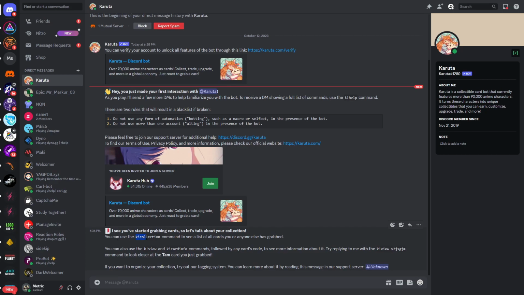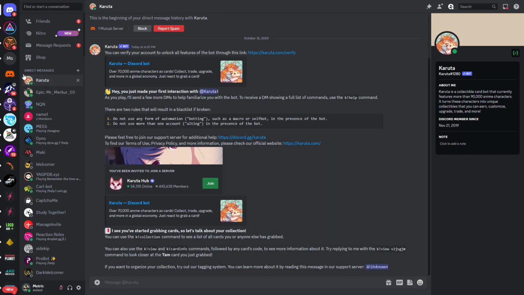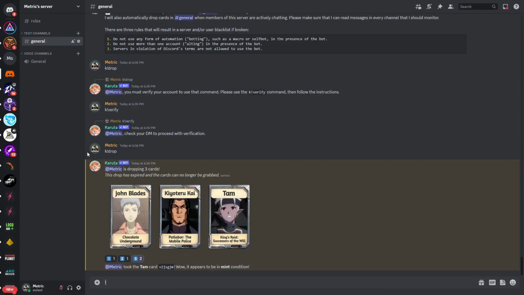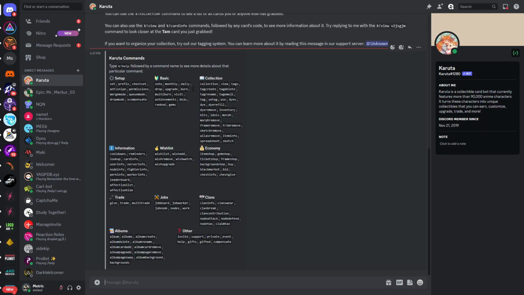So you can use K exclamation mark collection to see a list of all of your cards. You can use K exclamation mark view, K exclamation mark card info, K exclamation mark view, and you can see this code right here, which is basically the code of this card that I selected. And so here you have a few more commands. And if you also type in K exclamation mark help, you can see that Karuta also sends you a DM with all of those commands.